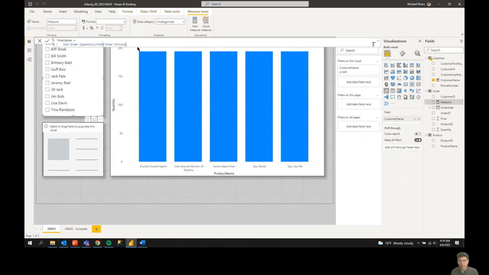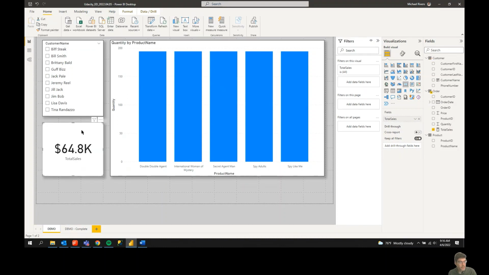And we'll press enter there. And we'll create our total sales measure in our order table. We'll drag and drop that over to our card visualization, and drop that in there. And it shows about 65,000.